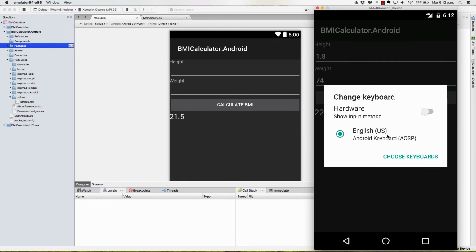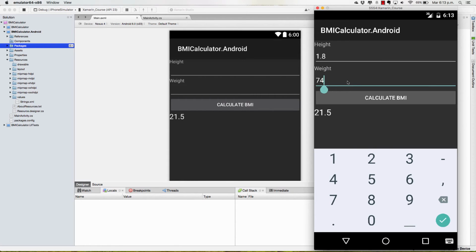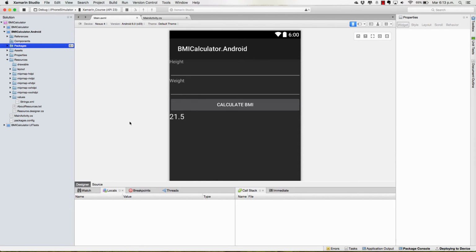Now, just for you to notice that the keyboard is actually a decimal keyboard. I have just made it visible. And there you go, in both edit texts, the keyboard is a decimal keyboard. Great, we have now built the same application for Android and for iOS using C#.